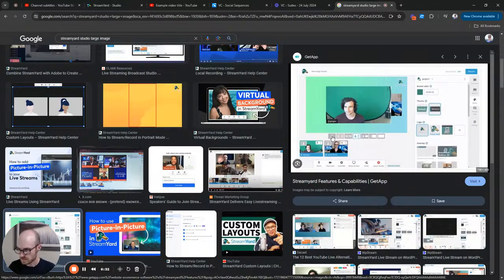You can play around with different layouts here, but if it's just going to be you, then you don't need to touch any of that, and it'll be configured correctly there. If you do want to have somebody join you on the live stream, there's an invite button right there, and you can just send a link over to your colleague who will be joining you.